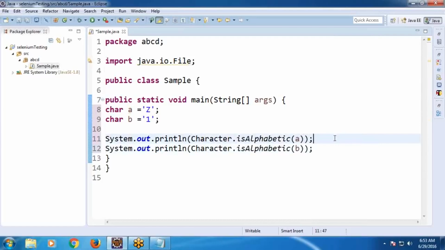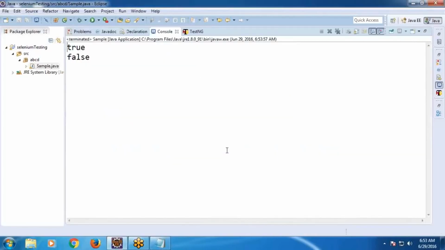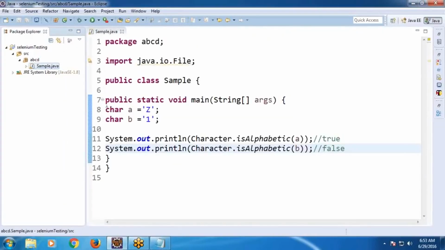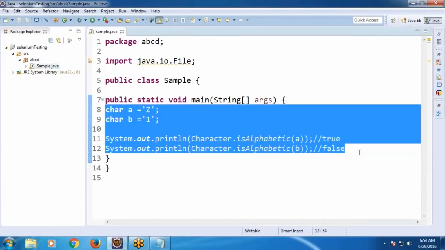Saloni, tell me the outputs. What is the first output? Is alphabetic or not? Yeah, true. Next, B. False. Output: true, false. Expected output. True, false. Okay. Now Madhavi, are you following?